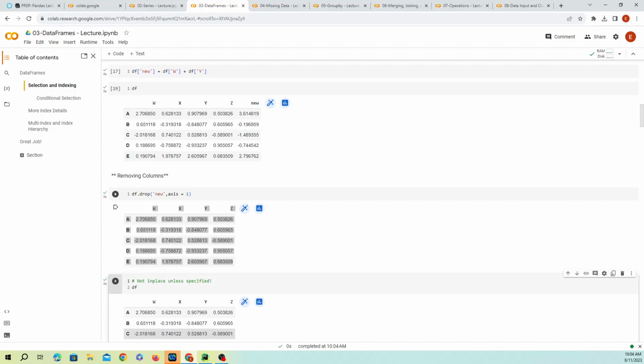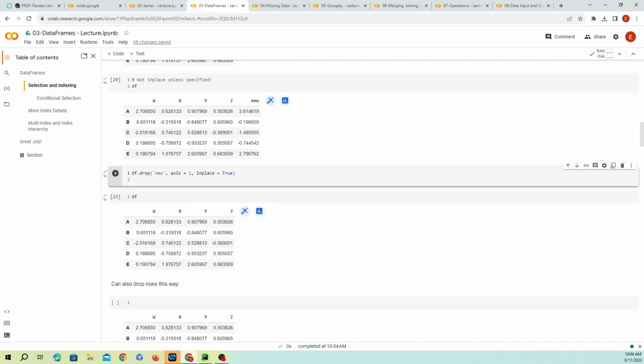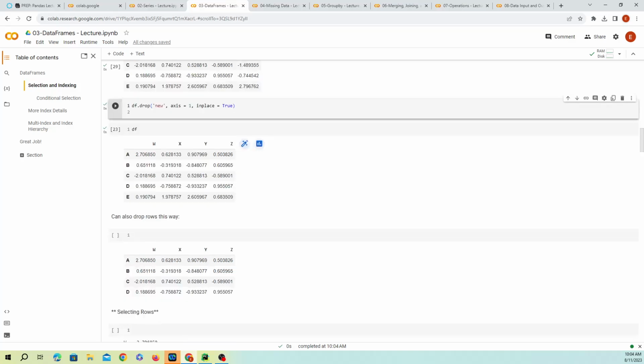So notice that you might get those mistakes, right? Because right now my df does not have new anymore. So if I run this line again, I'm going to get an error, because the new column does not exist anymore. Just remember that. That can happen a lot to you guys. Just remember that you already removed it, so it doesn't exist.